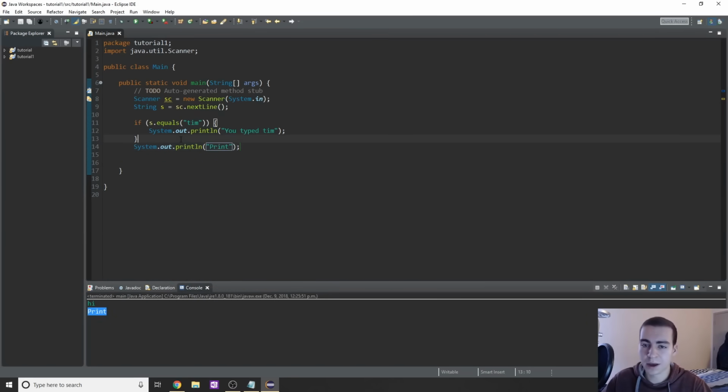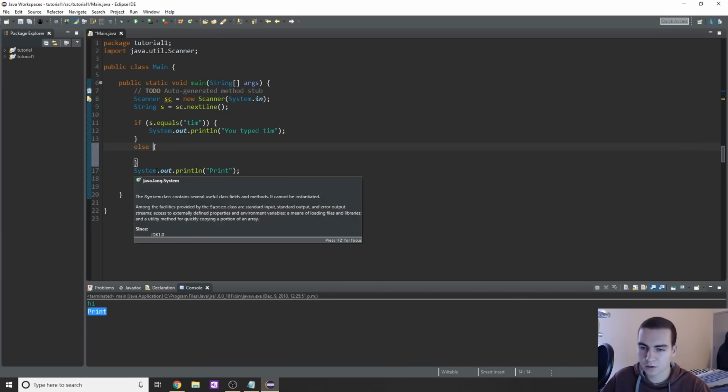Now I'm going to show you else and else if. We're going to start with else. Else is very straightforward. It can only come after an else if or an if. The start of the block has to be if, and you can't just have an else alone. It has to come after an if statement or an else if statement, which we're going to go into in a second.